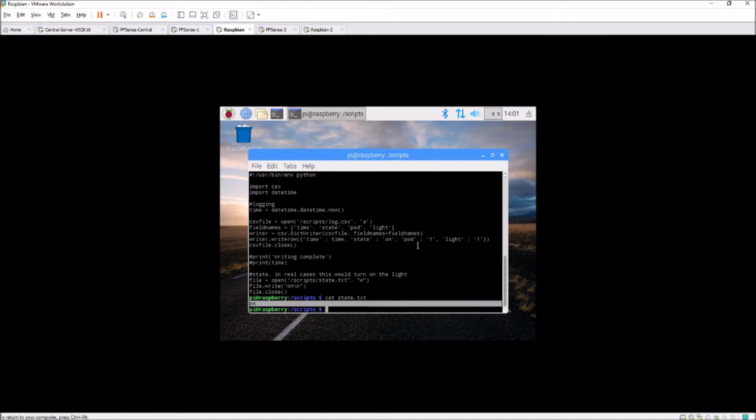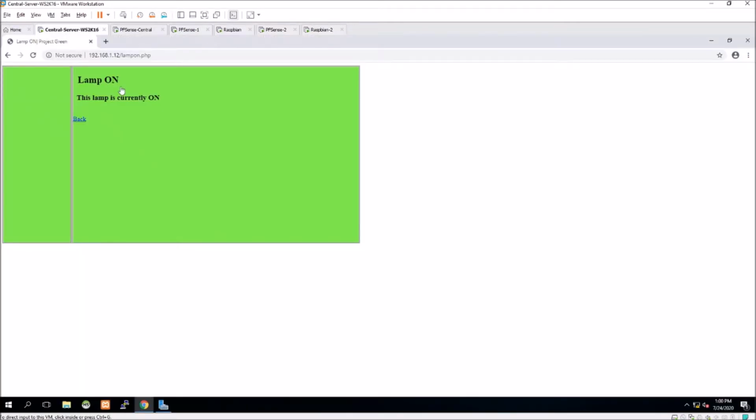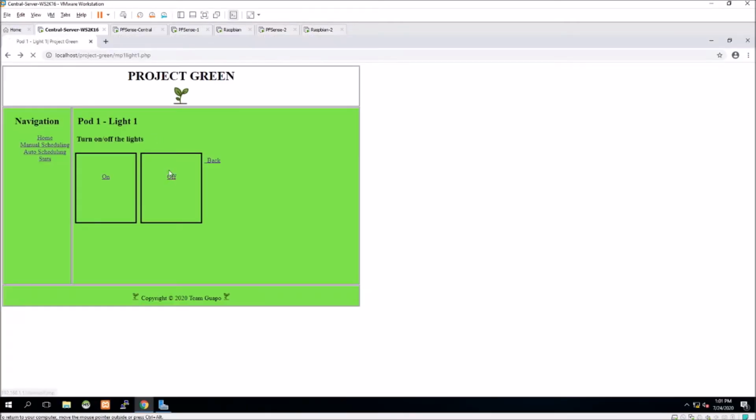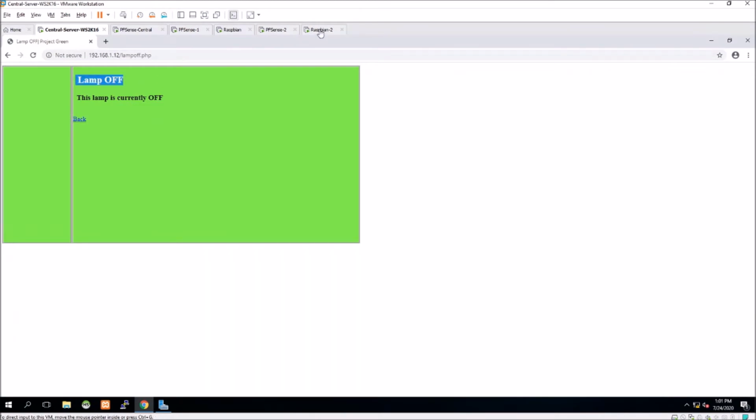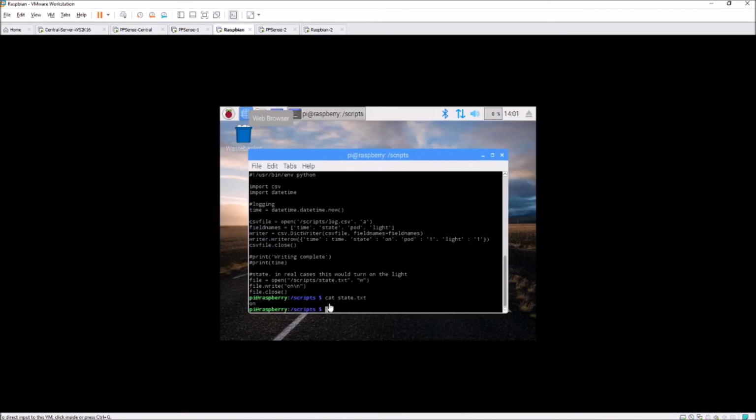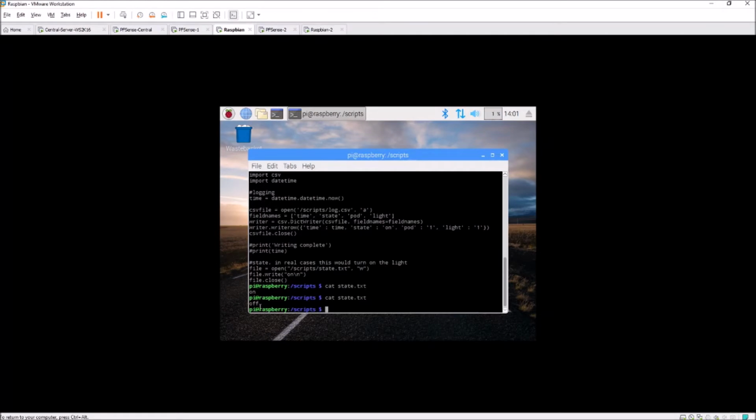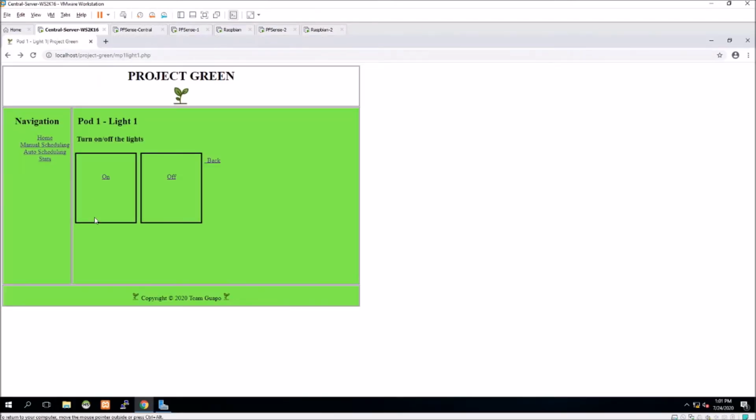We can now go ahead and turn this light back off by going on our web page and selecting off. We can now go back to the Raspberry Pi and see that the state of this light is set to off. I will now let my colleague John explain how the auto scheduling feature works.